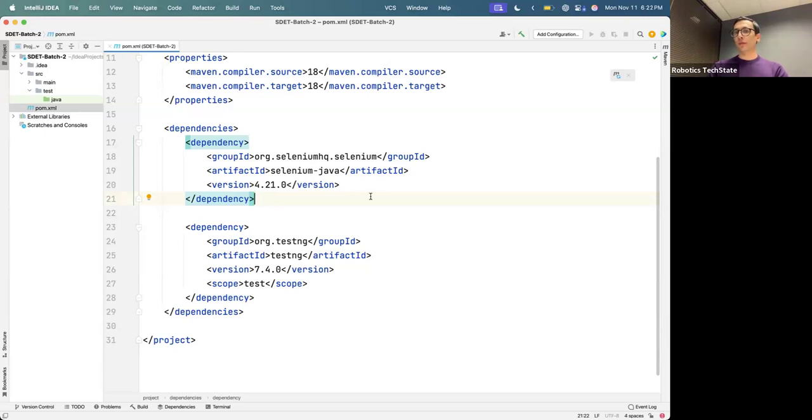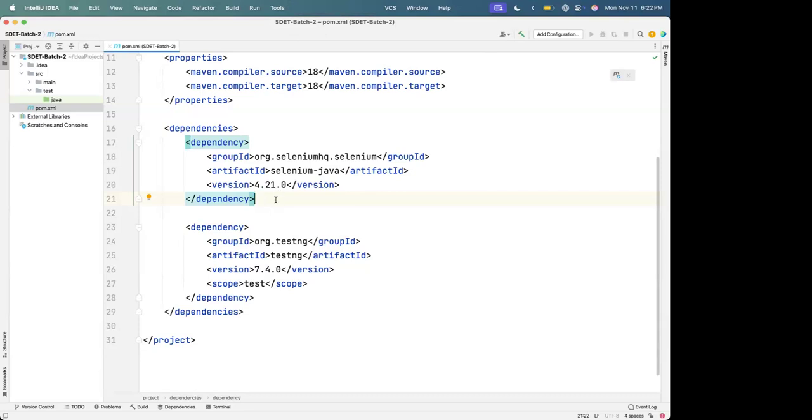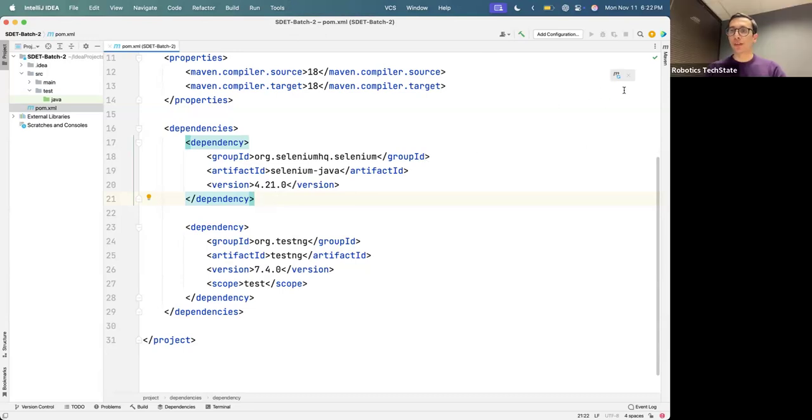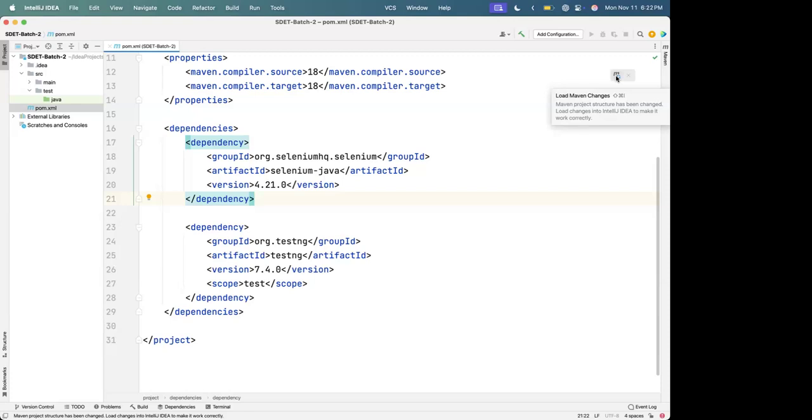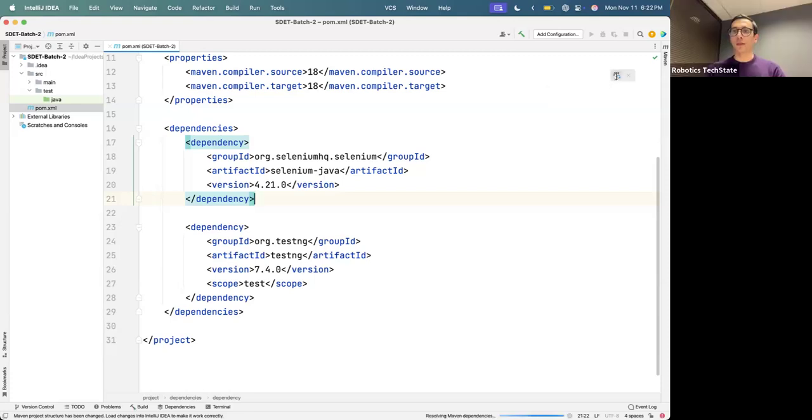Everyone's good? Online guys? Yes, it's good, but there are some red lines. Is it fine? When there's a red line, you should see this kind of a button, like load Maven changes. You just need to press it. Yeah, just hit on this.